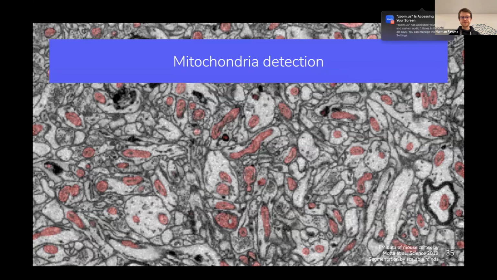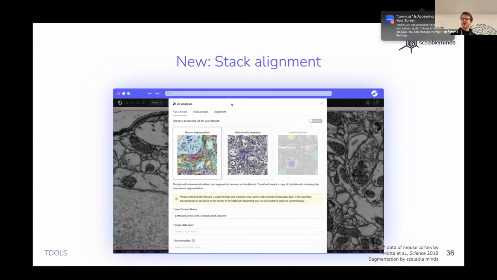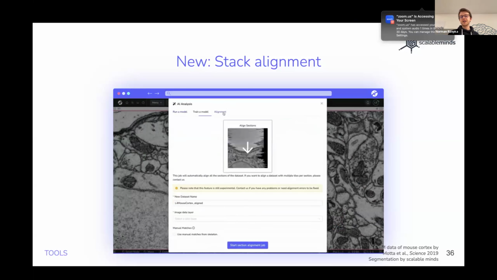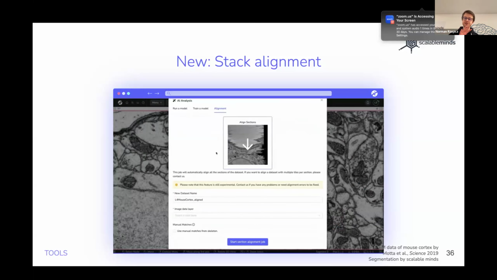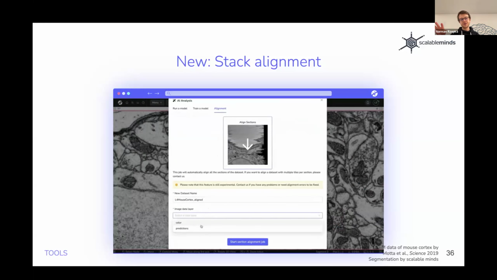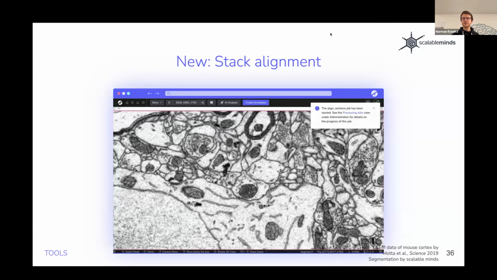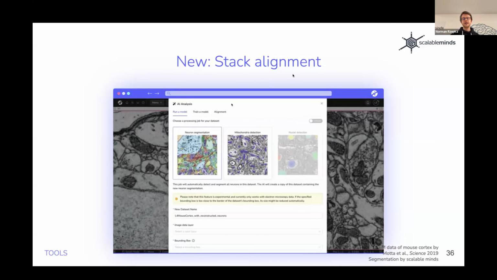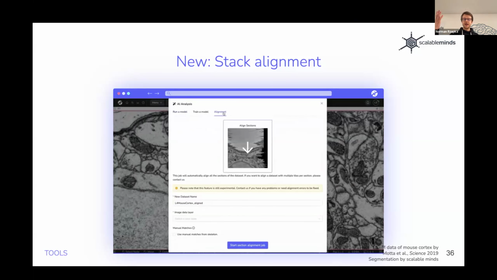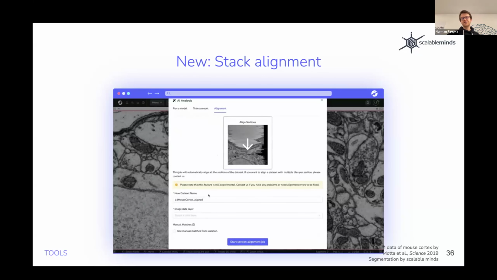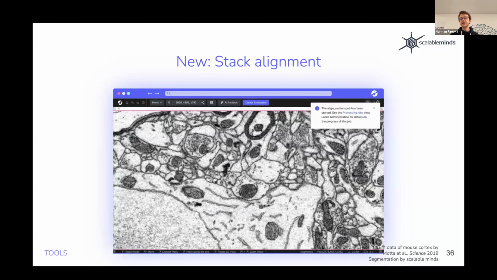And now I want to give you a sneak peek of what we're working on next, because we're actually interested in bringing these services as features into WEBKNOSSOS. And we started out with the stack alignment, and that's actually already live as an experimental feature on webknossos.org. So you can upload your EM data set unaligned, and if it's a single tile data set, then you can just click on this AI analysis button, and it will trigger an alignment job.